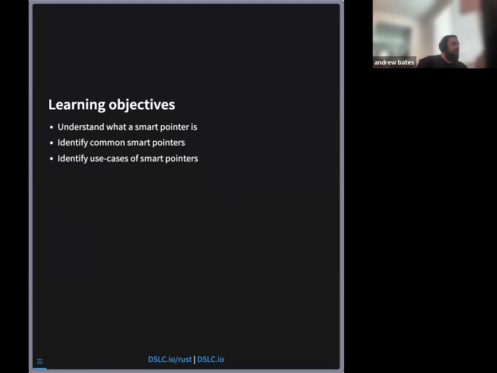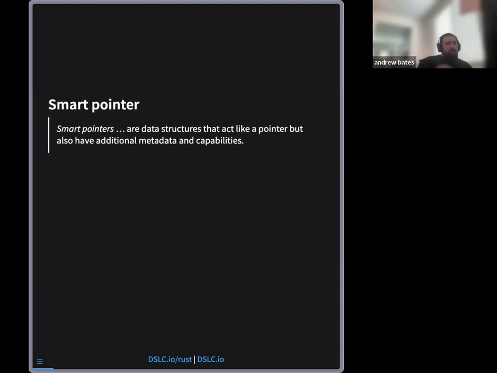So our learning objectives: understand what a smart pointer is, what the distinction is, what the most commonly used ones are, and when we might want to use them. Smart pointers are pointers with a little bit extra functionality. They might store some additional information or have some other functionality.